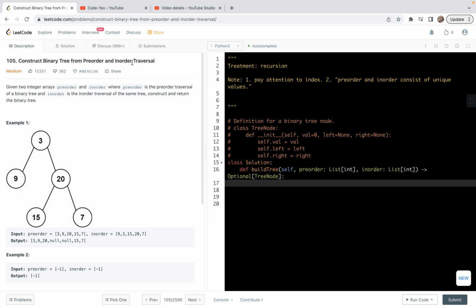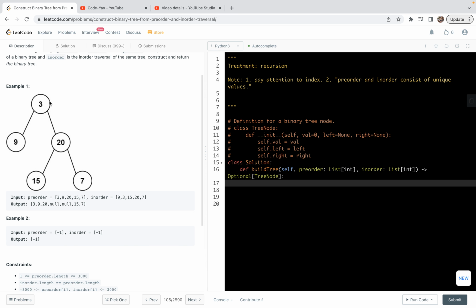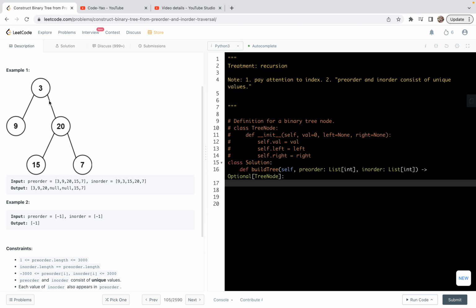Let's have a look at problem 105. Construct binary tree from preorder and inorder traversal. This problem actually is a follow-up for today's daily challenge problem, that is problem 106. So here the given lists are the preorder and inorder traversals of the same binary tree. So we are required to construct and return the binary tree.